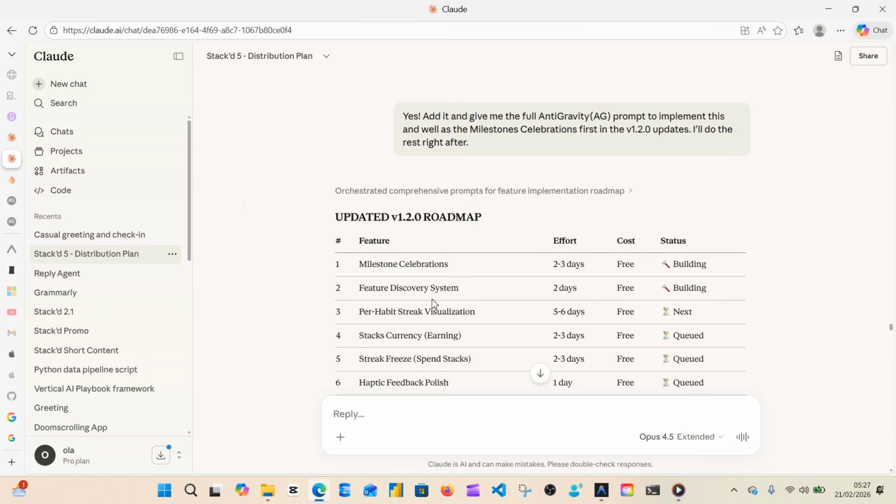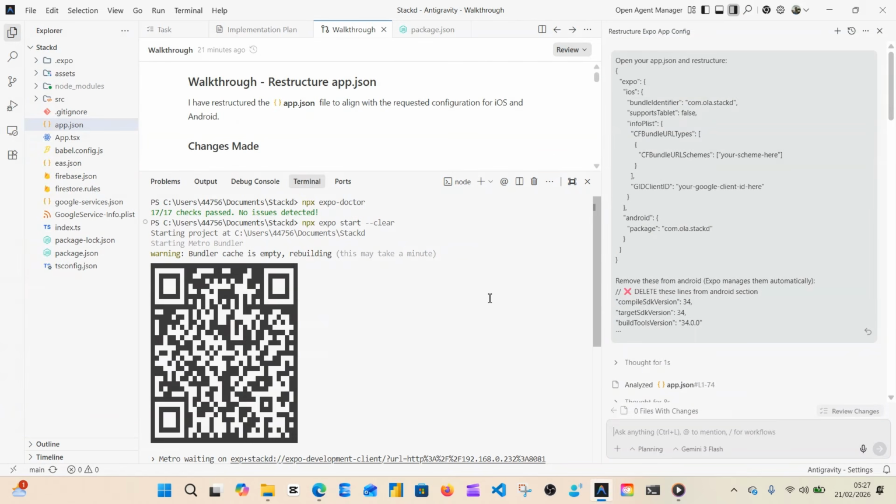Yes, let me help you fix this. Let me help you figure this out. And then whatever it gives me after refining it with Cloud, then I come to this other robot, Antigravity, and I dump it in there.